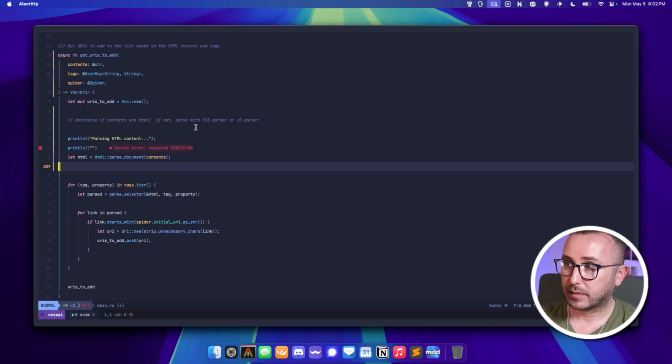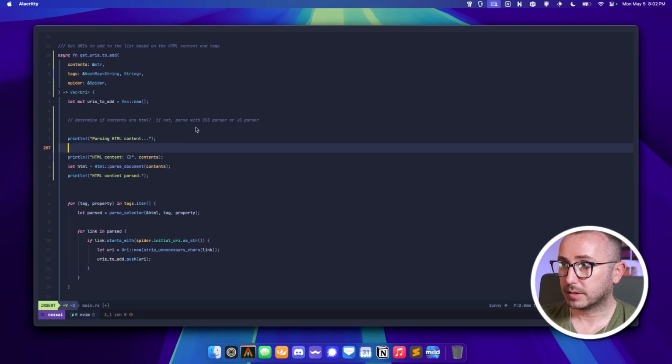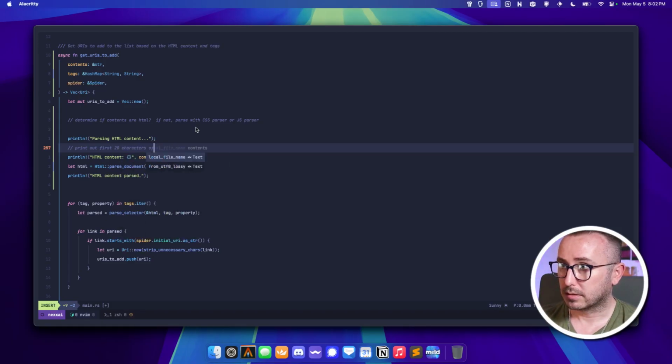And then we'll say content parsed or whatever, right? So I want to see if there are any mismatched groups of this. So there will be contents, and so how do we say this? Print out the first 20 characters of contents is what we want.